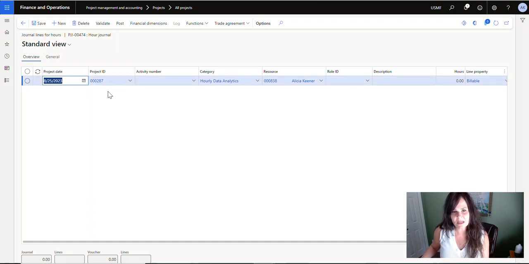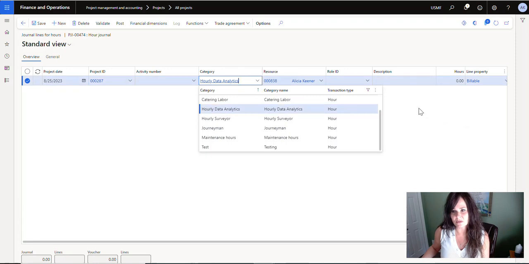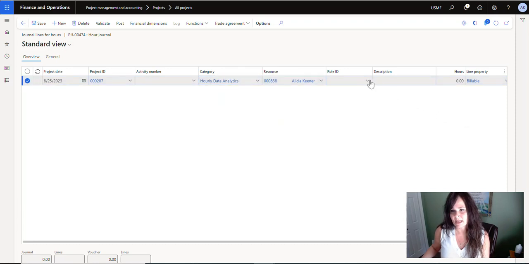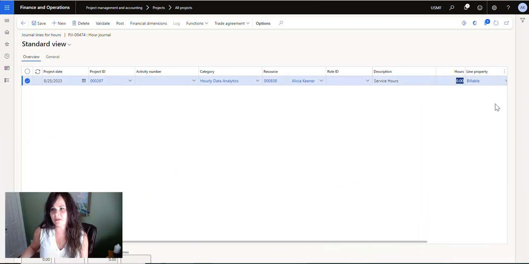The project is automatically defaulted here because I was on the project when I made the journal. Again, I had this default category set up because it knows it's me. So if someone else was doing it, their default category would come in, but I could change it if I wanted to. And then we can give it a description. Let's just say that it's service hours that I did. And again, this is just for the benefit of the transaction. It doesn't actually have any impact.